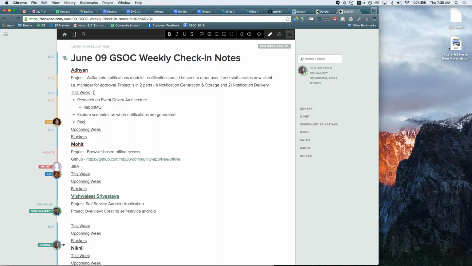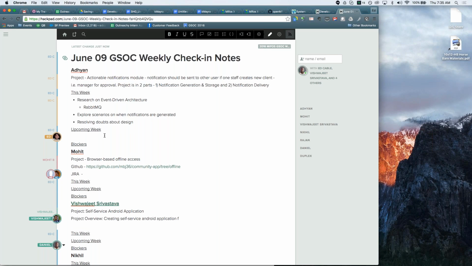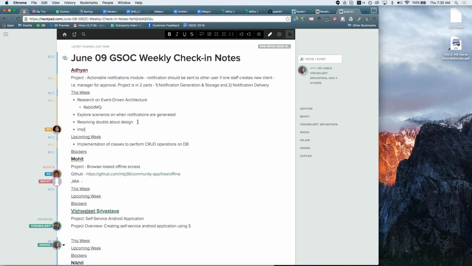Now this week I have started with the implementation of the design. I have already implemented the data model design, and I'm currently working on the implementation of the classes which would be required to perform the CRUD operations on the database. So currently I'm working on that, and probably next week we will discuss how we should publish the notification and the event, and how the listeners should handle that.